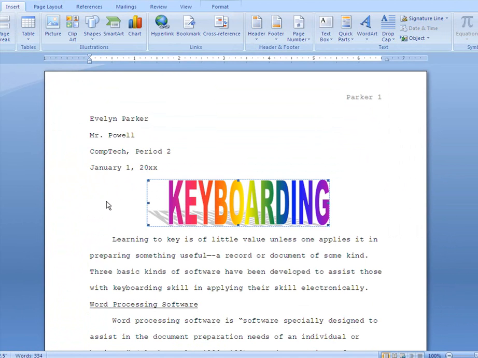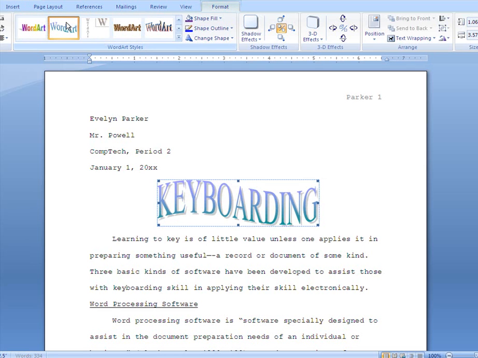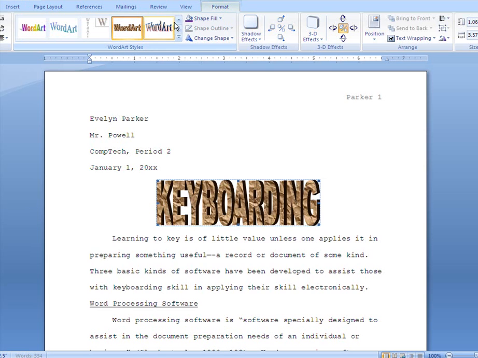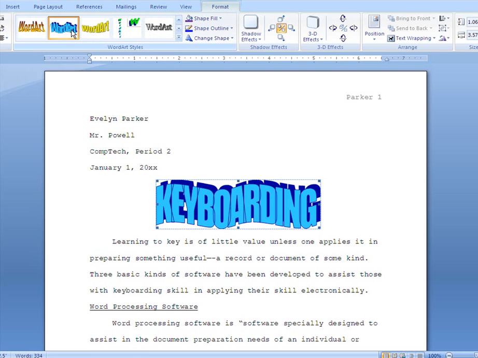So keyboarding, first of all, you might want to change the style. You might think, you know what, that style of the rainbow one, I didn't really like that. So go up to this new tab, Format, and all the styles are waiting for you. You can change it back to some other one that you saw that you thought, well, maybe I wanted to use this one, or maybe I wanted to use that one. There's just a whole slew of them to choose from. And you'll pick the one you like, maybe this one.